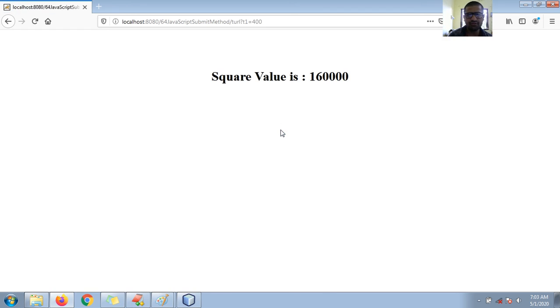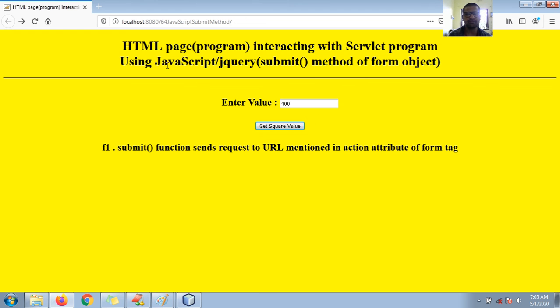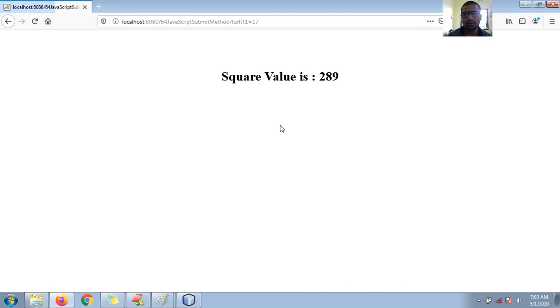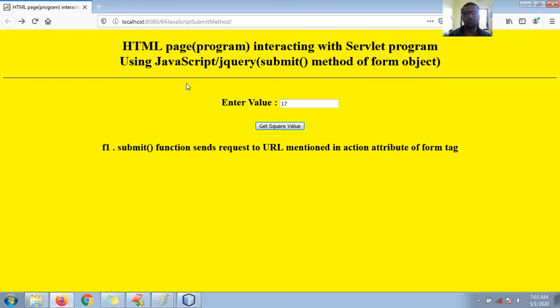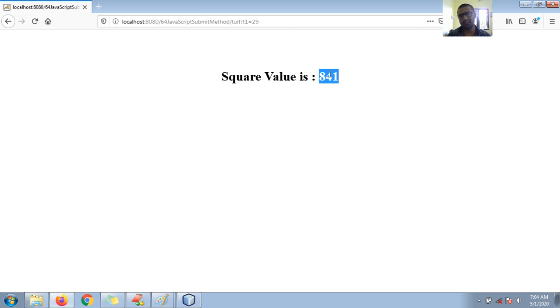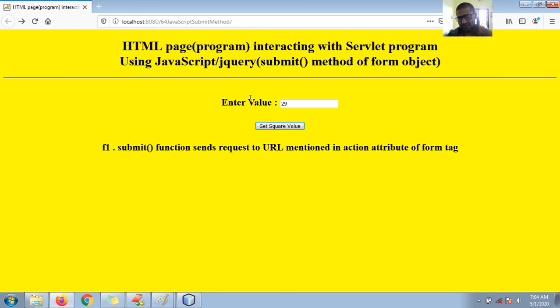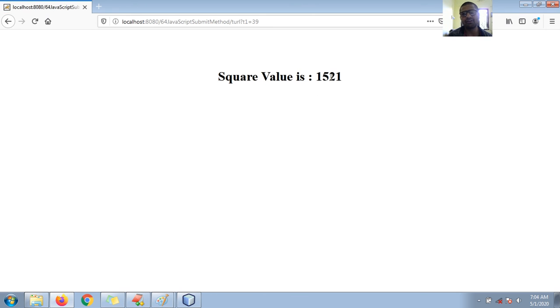I want to calculate for 400. So get square value 16,000. So I want to generate for 17, 289. Do anyone know the square of 29? Huh? Okay, 841. I don't know. So I want to generate the square of 39. Then so 1521. Okay guys.